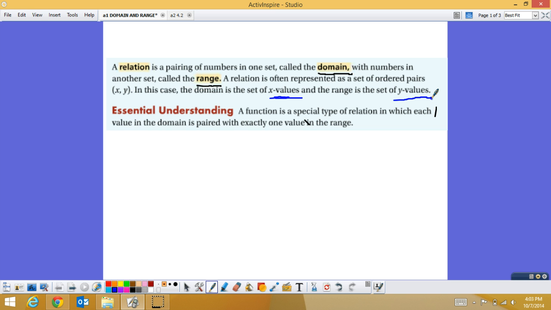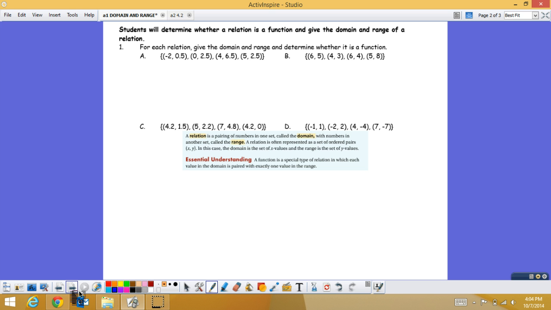It's a special type of relation in which each value in the domain is paired with exactly one value in the range, meaning that there can't be a value in the domain that's paired with more than one value in the range. So next we're going to look at domain and range of sets of ordered pairs.